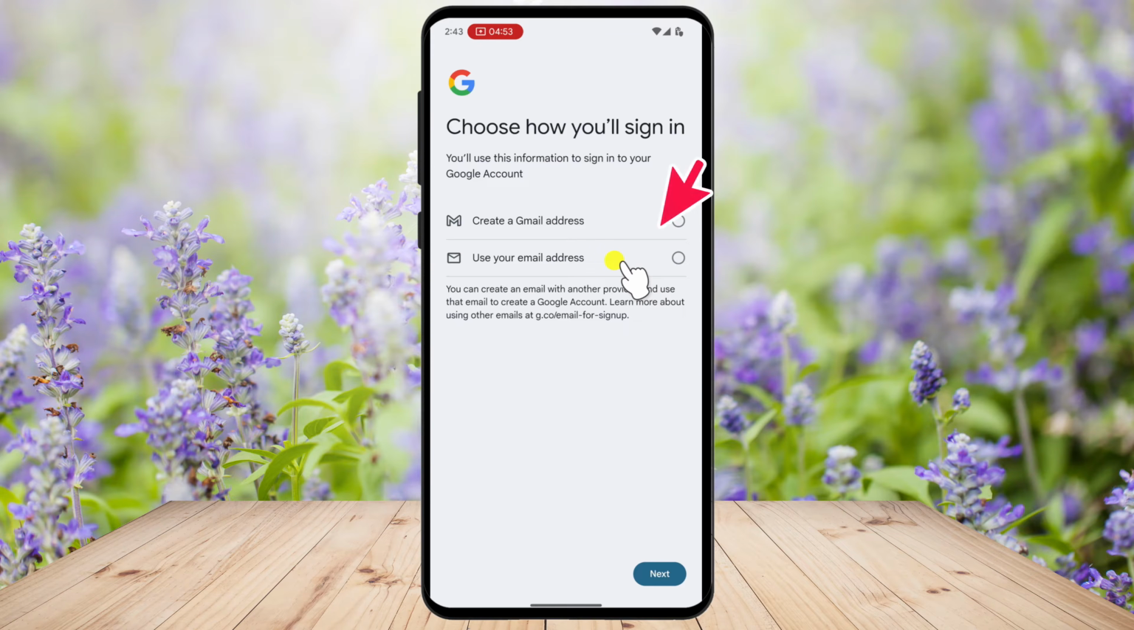You can create a Gmail account or use your email address. If you use your email address, you will be getting an extra step to verify the email. You will receive an email with a verification code that you will need to provide to Google so they can verify you are actually the owner of that email address. Because it is easier and it does not cost anything, I will select to create a new Gmail address.